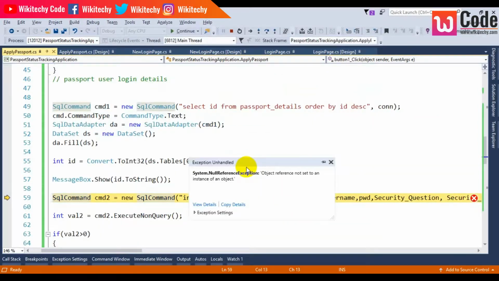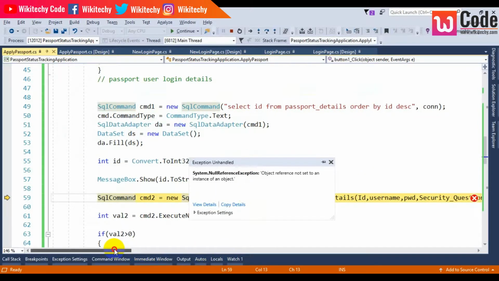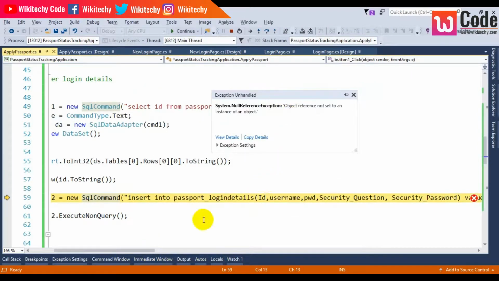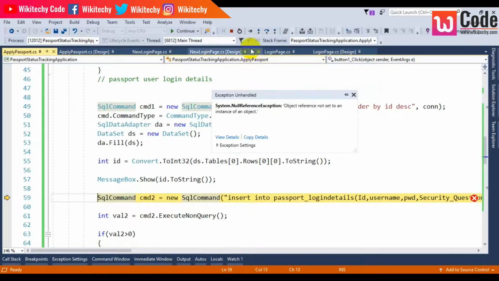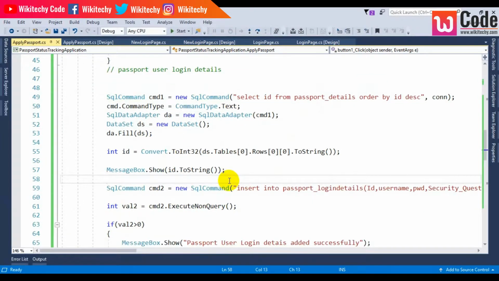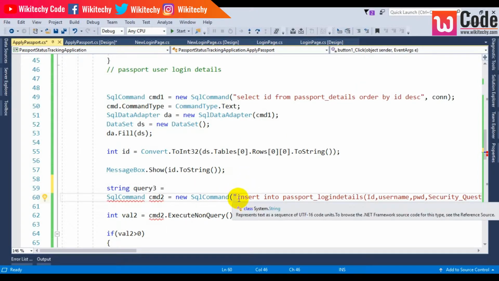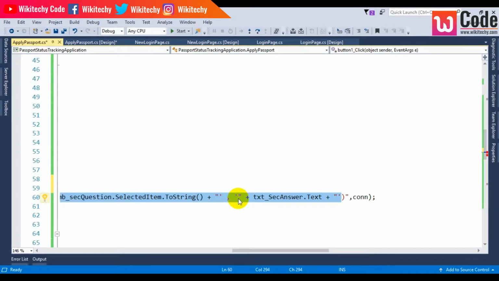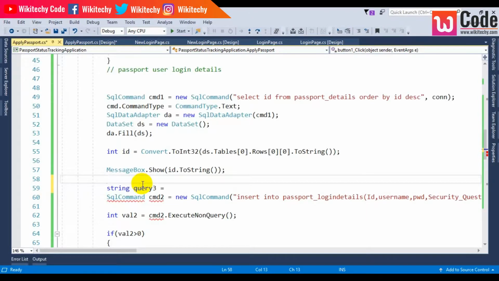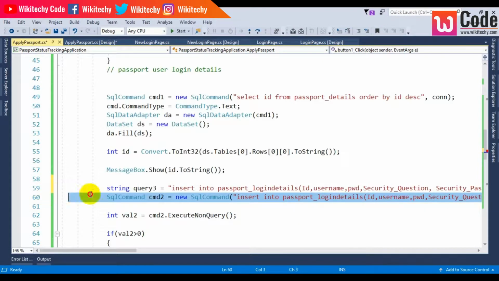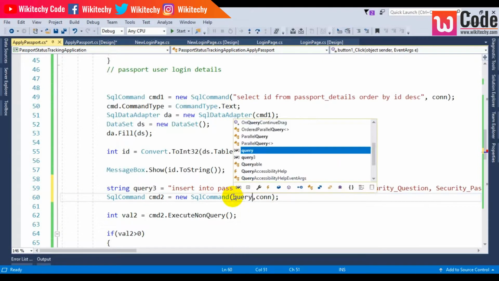Clicking OK. Looks like there is a problem here. I got a problem here, and to identify, how can we identify? So I'll put it as a string, query 3 is equal to... I'll copy this code, I'll put it here, and I'll remove this one and add it as query 3.